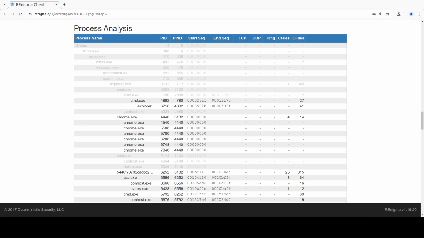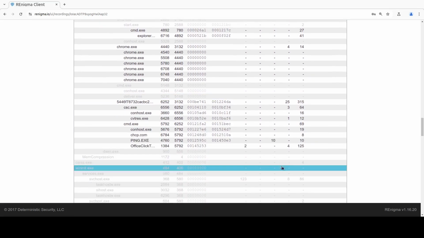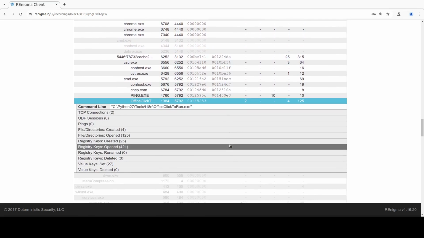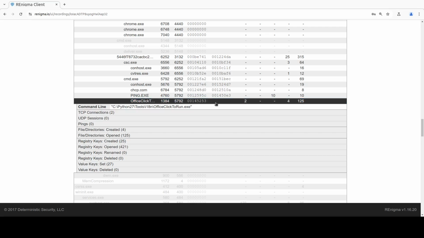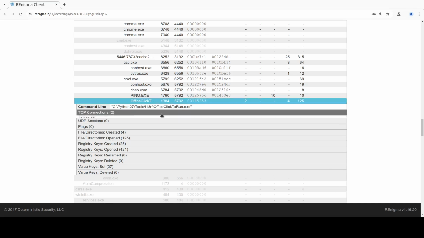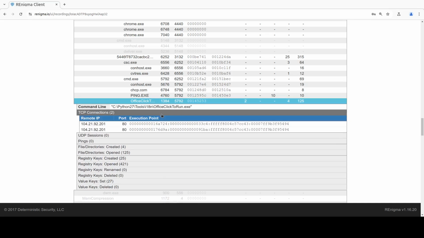Let's expand the Office click-to-run.exe process running as PID 1384. As we can see, it has two entries in the TCP column of the process analysis table. We can then drill down into the TCP activity for this process. As we can see, there are two connections to the IP address 104.21.92.201 on port 80.